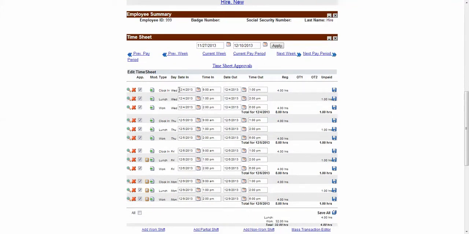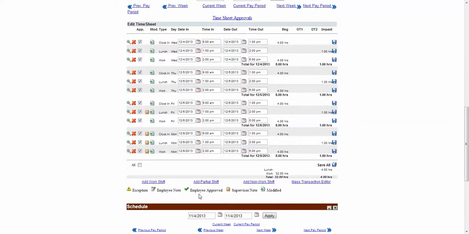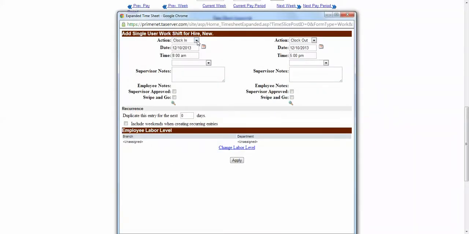Apparently, she's worked on Wednesday, Thursday, Friday, and Monday, but she came to work on Tuesday and completely forgot to clock in or out. Right now she's got 32 hours. She's just come to you and says she completely forgot about the time clock for the whole day. The way to correct this is to add a work shift, clock in, it was at 9 a.m., missed punch in.